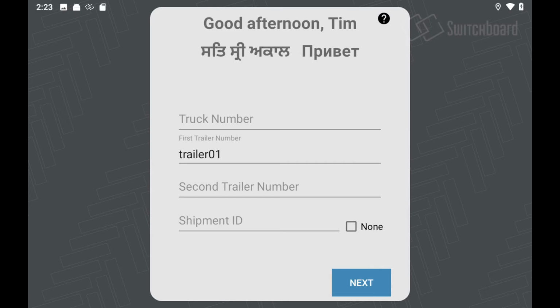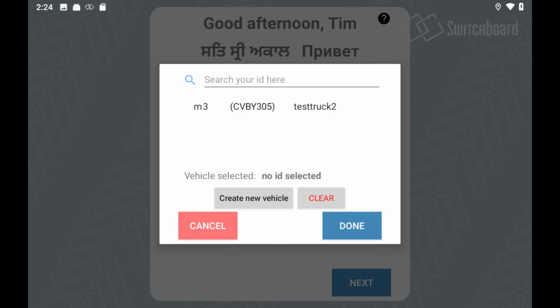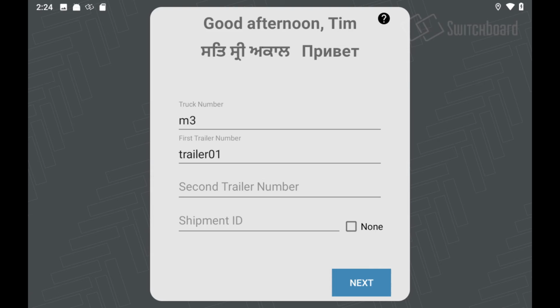On the next screen, you will select the truck and trailer. Tap the truck number field to open the screen where you can select your truck. Tap the truck number. Perform the same steps to select the trailer. If you have a shipping document number, enter this into the shipment ID field. If you do not have a shipping document number, tap the checkbox labeled as None. Tap the next button to proceed.